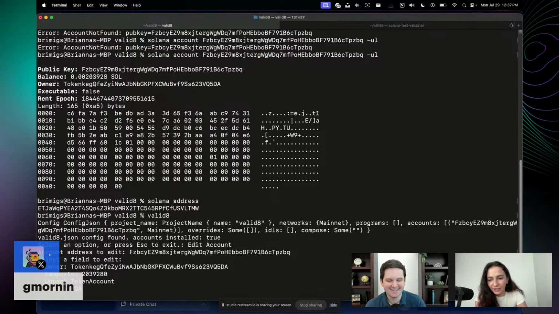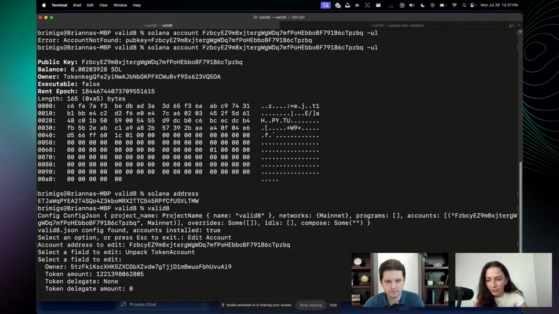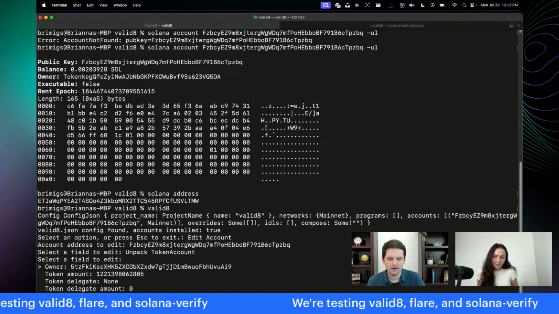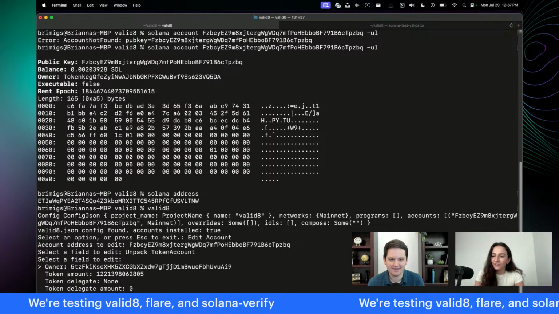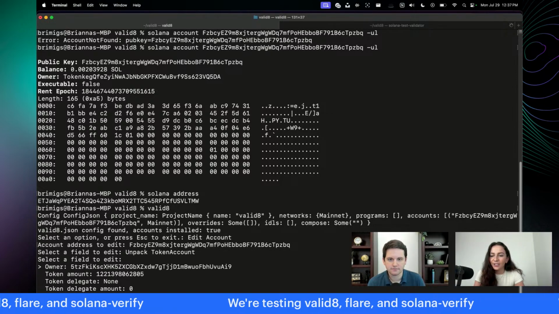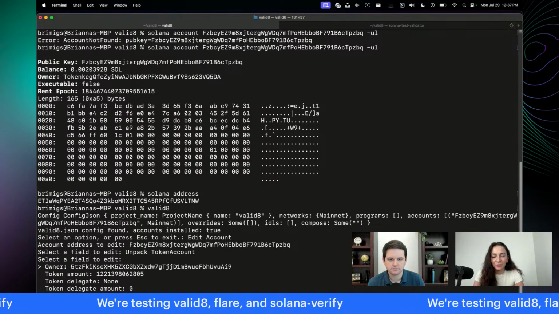Okay, so select field to edit. I want to unpack the token account. You can see the owner is the token account, but I want to unpack the token account and make this owner. I feel like we should update this terminology to be a little more intuitive, because it has owner, and then when you unpack, it has owner again, but they're separate. Technically that's the field name, but the field name itself is confusing. Yeah, it is, because they're separate owners, but they're named the same.